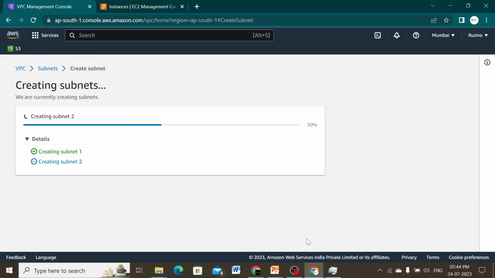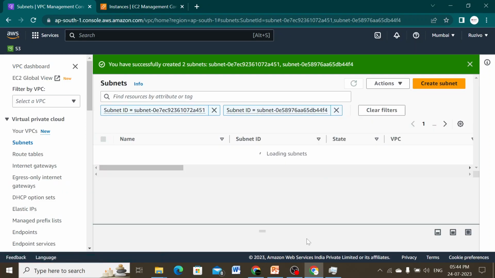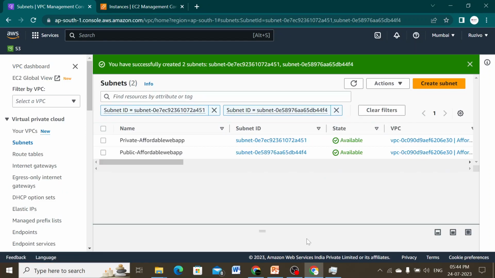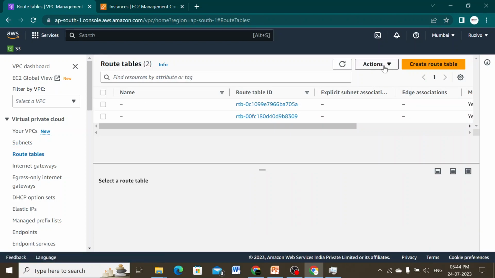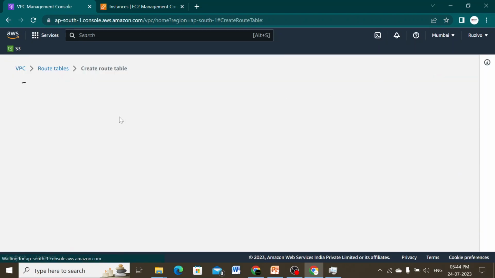So go ahead and click on create subnets. So we have two subnets, private and public subnet. So once we have created the public and private subnets, next is creating a route table. So we have to create route table for private and public routes.